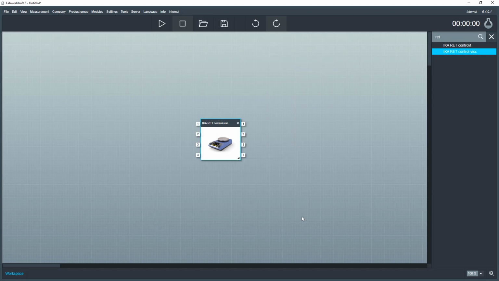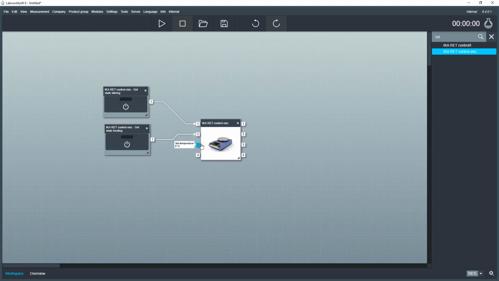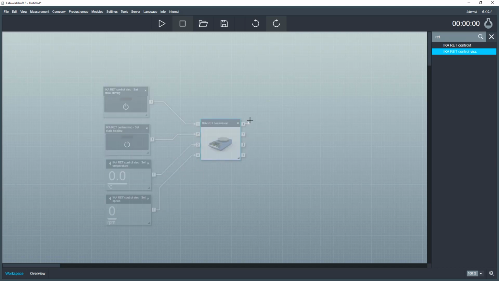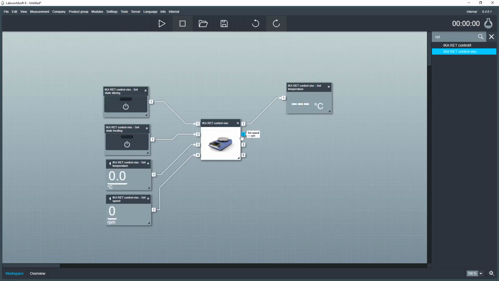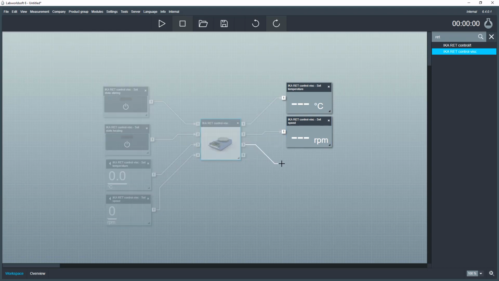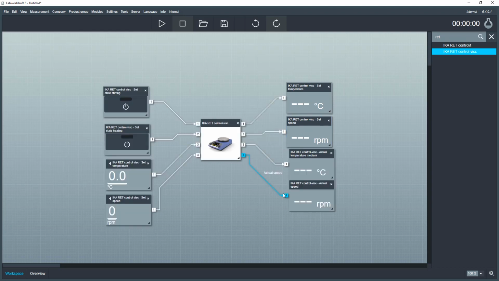The selected inputs and outputs must now be connected to the corresponding function modules. The easiest way to add a function module is to drag and drop a connection to a free area in the workspace with the left mouse button pressed. Labworldsoft then creates the corresponding standard module for the respective input or output. Repeat this for each output and input of the device module. The configuration for remote control is now complete.